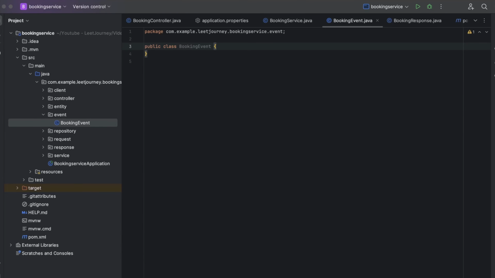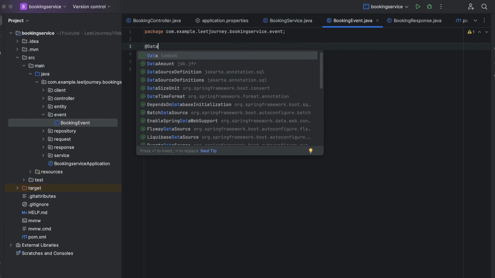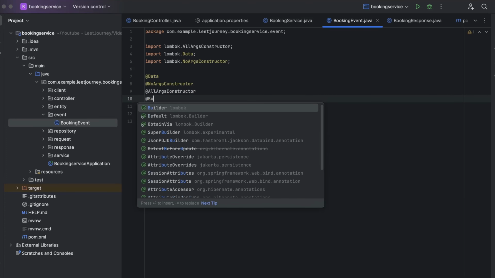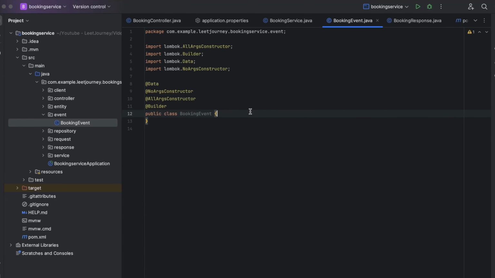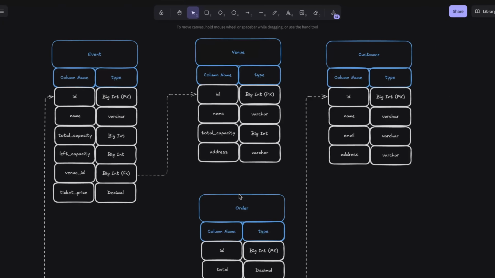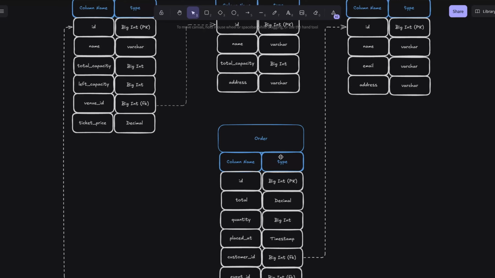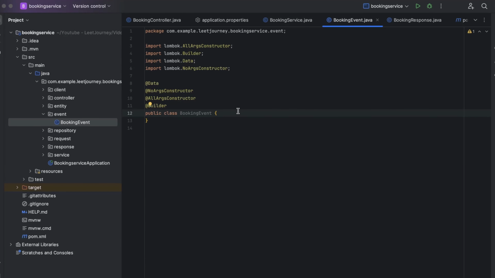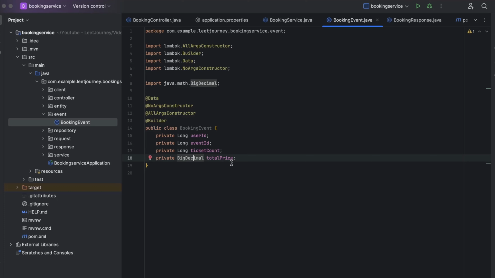In this booking event, we're going to add a few tags, some constructors and also a builder. We want to add all the information order service is going to need to place an actual booking. Let's have a quick look at our schema. So for the order table, we need a total, quantity, and the customer ID with the event ID. So in our booking event, we want a user ID, event ID, ticket count, and we want the total price.